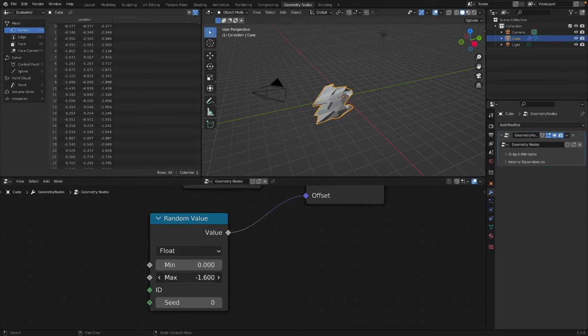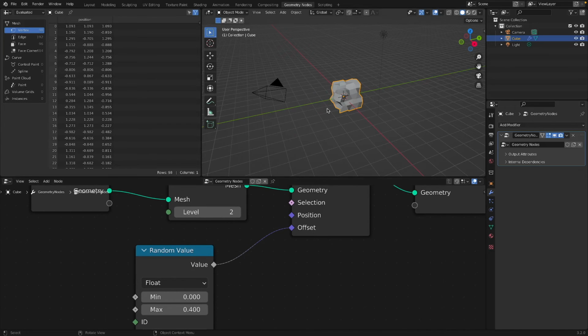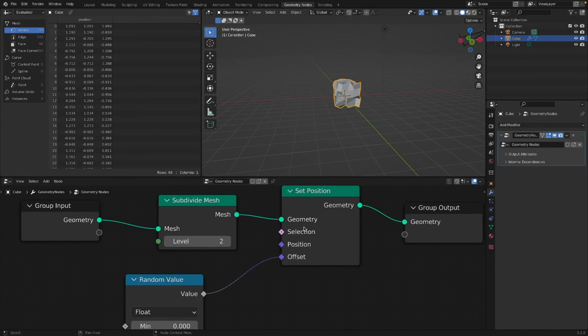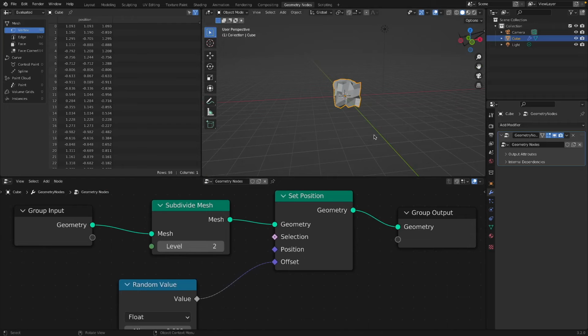Min, max. Let's change this a little bit. There we go. See, change it up a little bit. And there we go. So using the geometry nodes, we can modify the mesh. We can also duplicate the mesh. There's a lot of cool things you can do with geometry nodes.